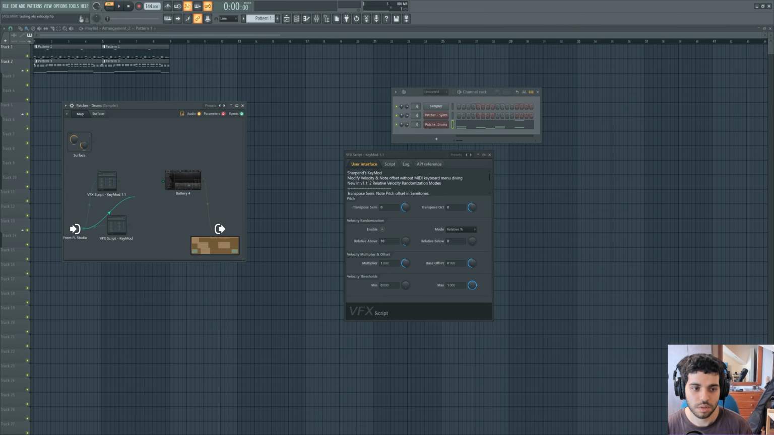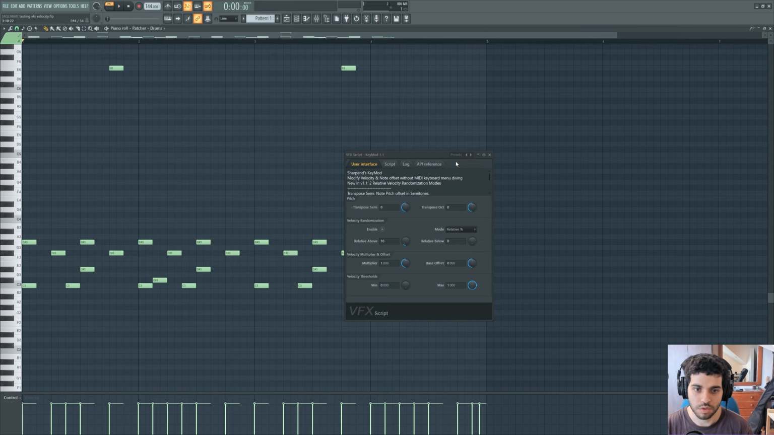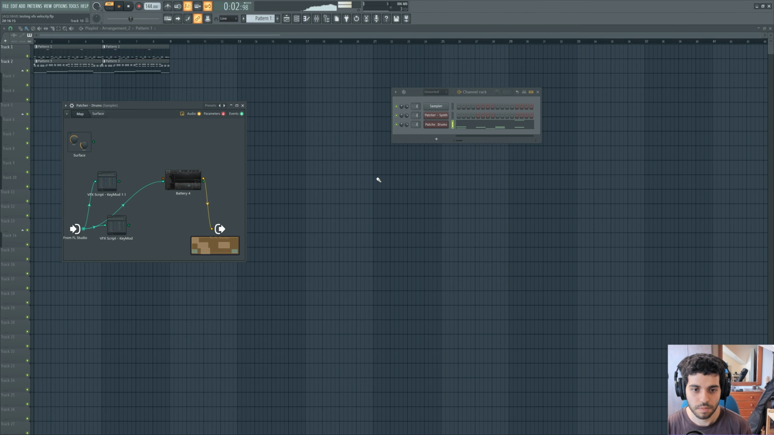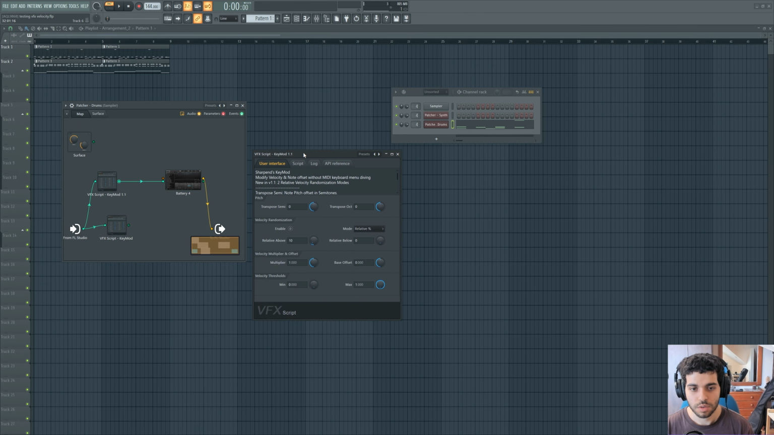So let's connect a MIDI from FL Studio direct to Battery so we can hear the drums here that have, as you can see, consistent velocity. And now I'm going to connect KeyMod 1.1. So as you can see, it does nothing right now. Once you start messing with the parameters, you're going to hear some changes.